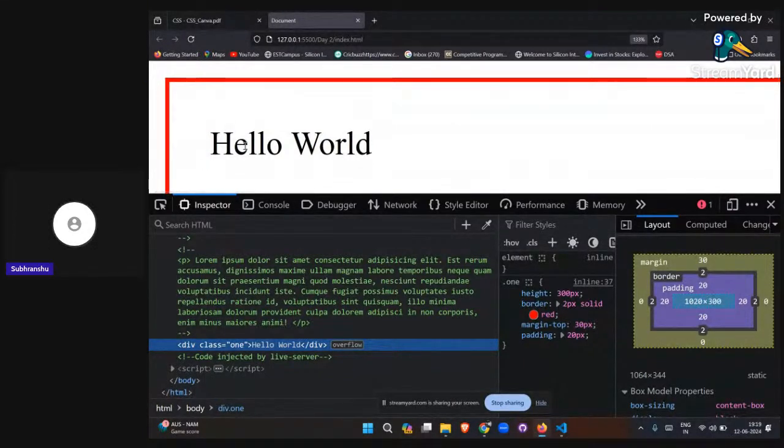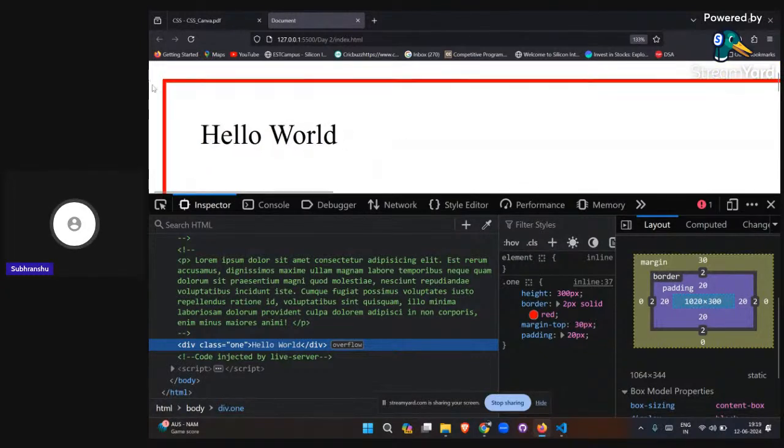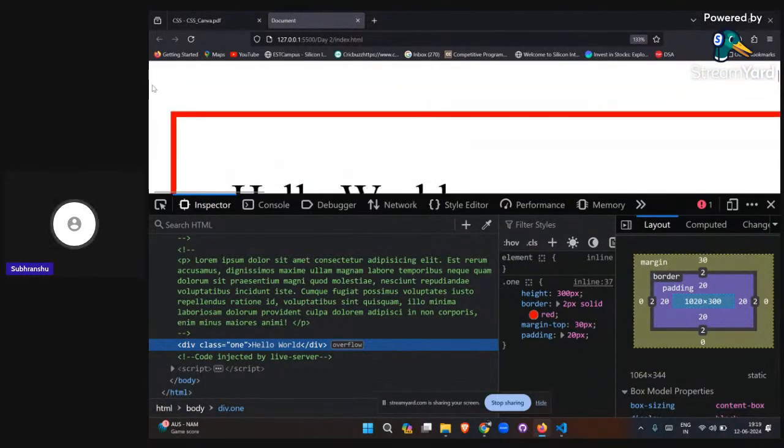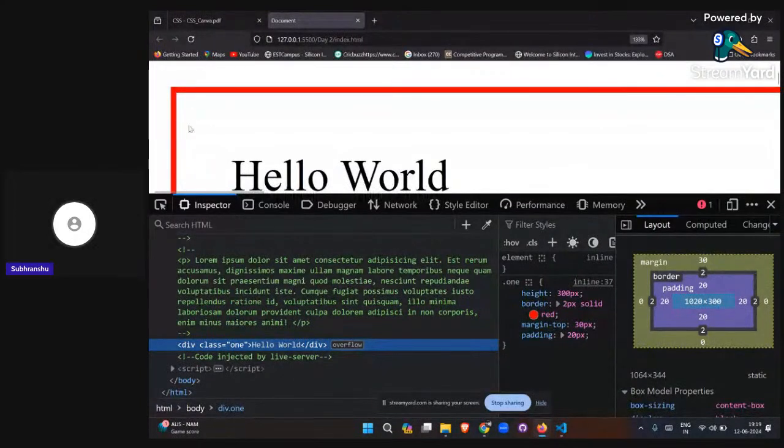Okay, and the innermost part is the original content. Margin, border, padding, and content. So if you need to increase the space outside of the content, you will increase the margin. If you need to increase the boundary width, you will use the border. If you need a space between the original content and the boundary of that content, you will use padding.